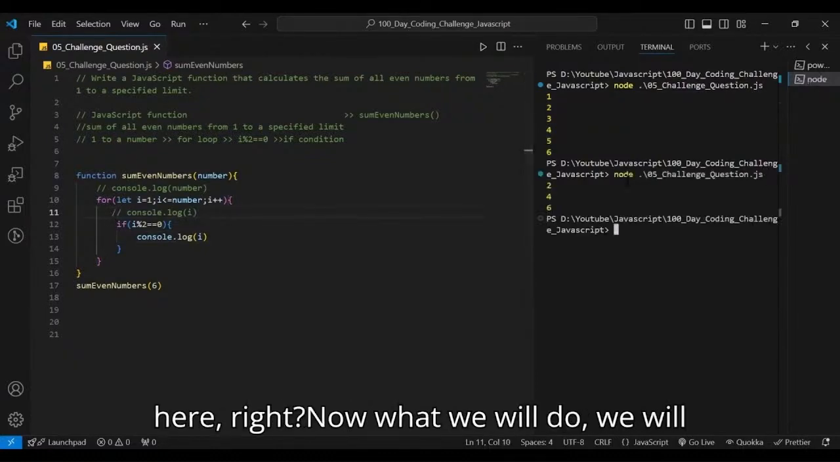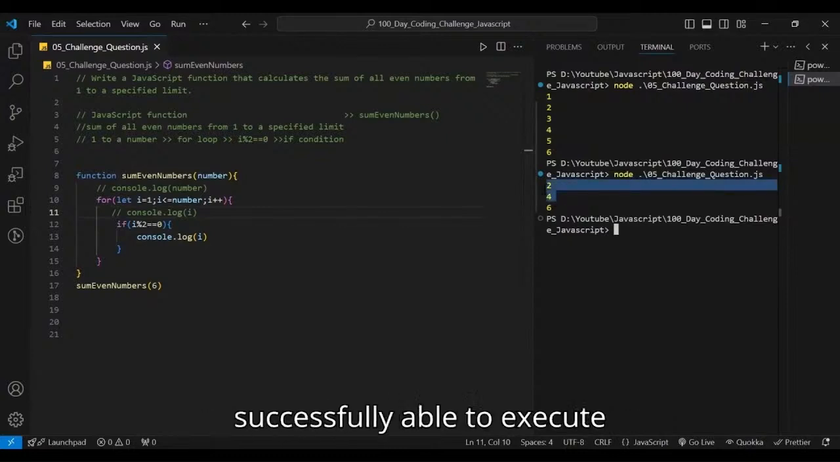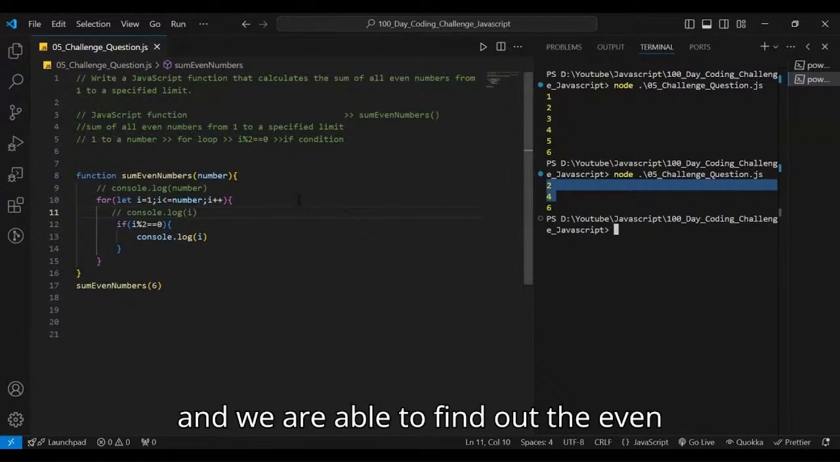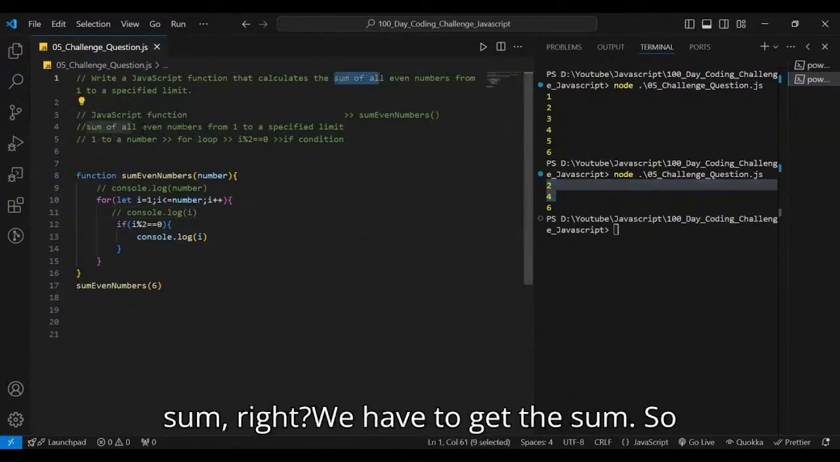Now we will just print this. We are able to get the even numbers. That means we are successfully able to execute and find out the even numbers. But our question is to find out the sum, right? We have to get the sum.